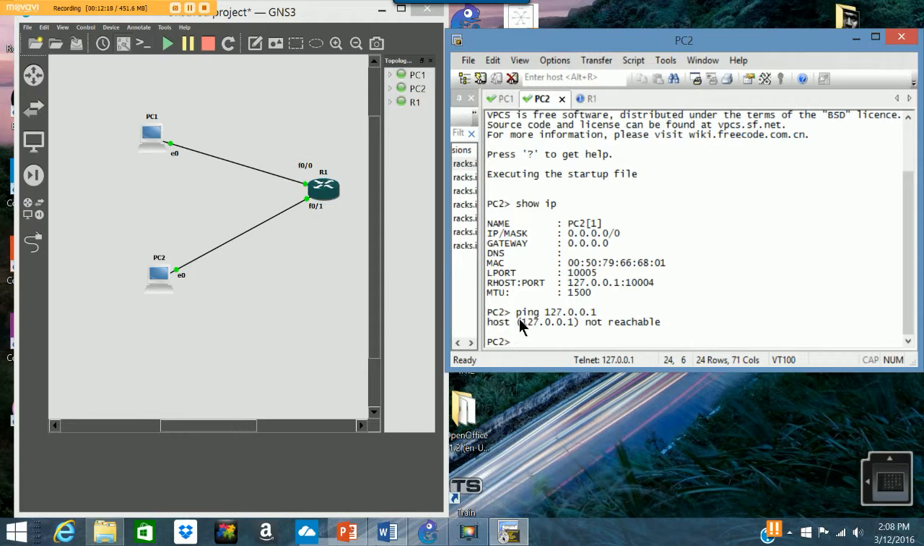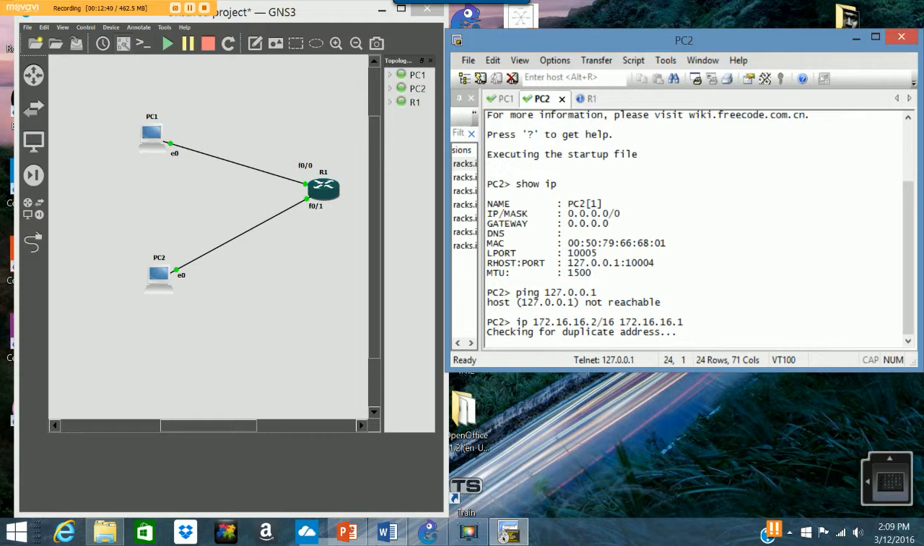Now on this computer, we're going to put in the IP address of 172.16.16.2/16 and a default gateway of 172.16.16.1, and we're going to put that in here.